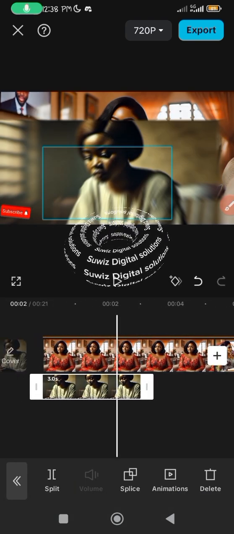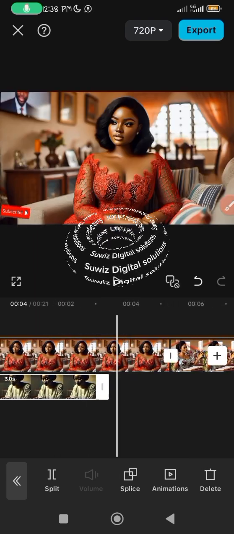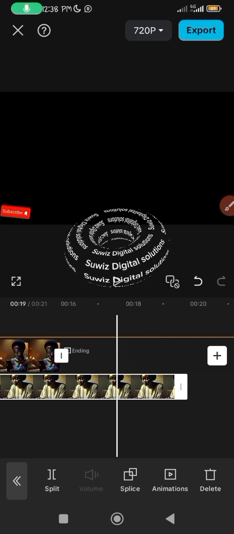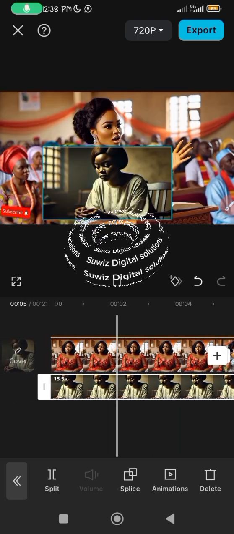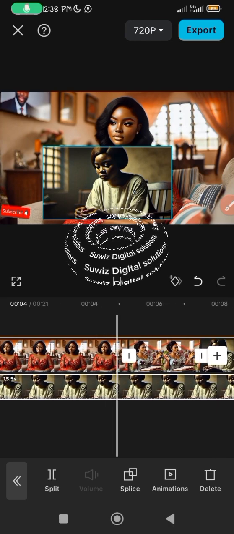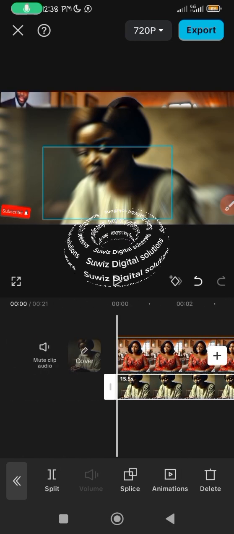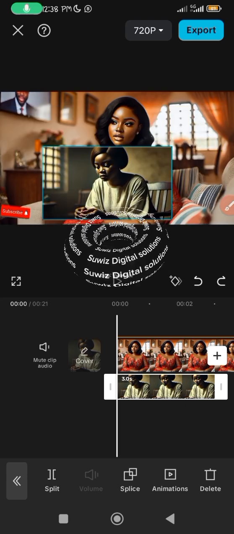Can you see? If you want the image to show from the beginning to the end, all you need to do is tap on it and drag it. Once you drag it, it will be showing on top of all of the video, on her wedding day, and this happened. Do you understand? So that's how it works. That's how to add overlay.